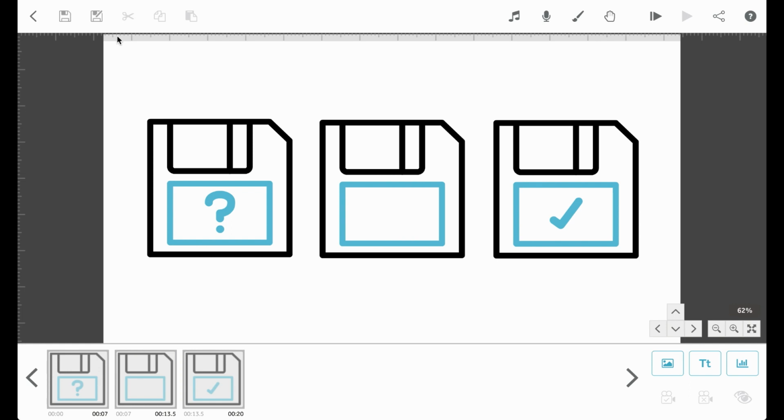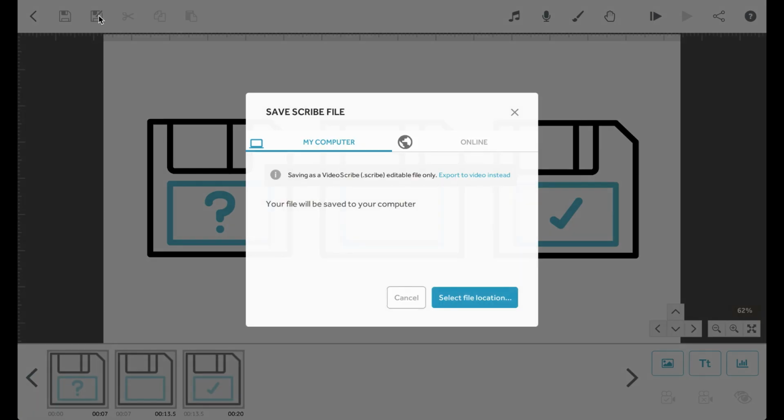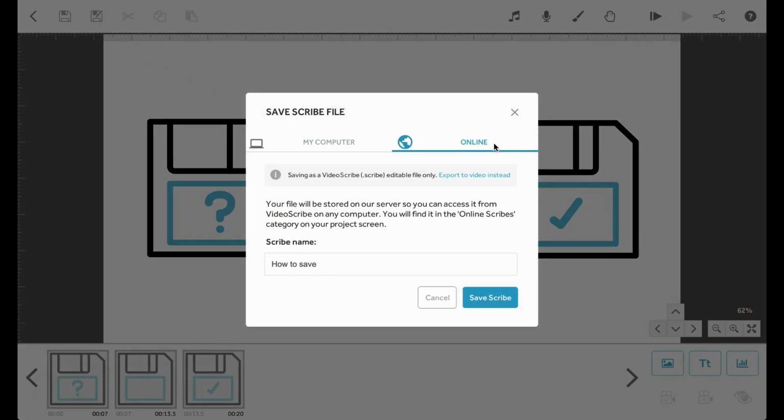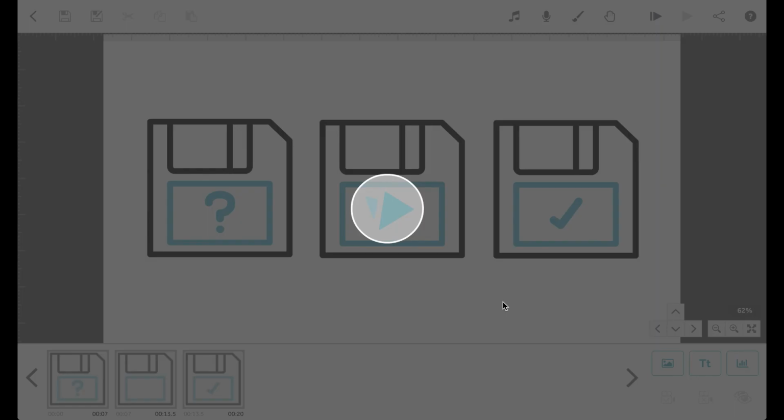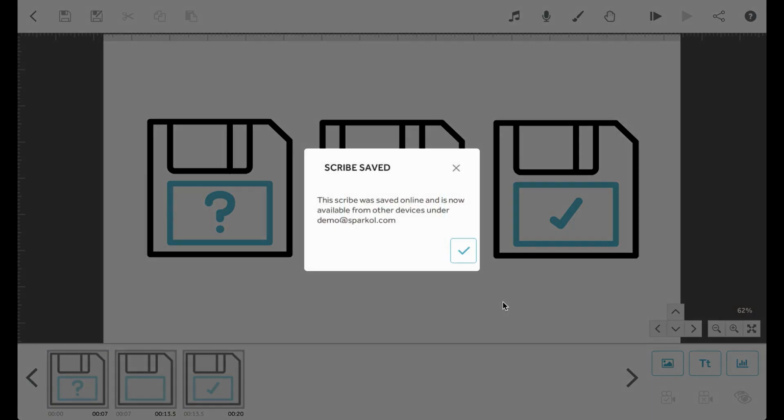Select the Save As icon and then the Online tab. Enter your project name and then select Save Scribe. These projects will be available in the Online Scribes folder on the project screen when you log into VideoScribe.